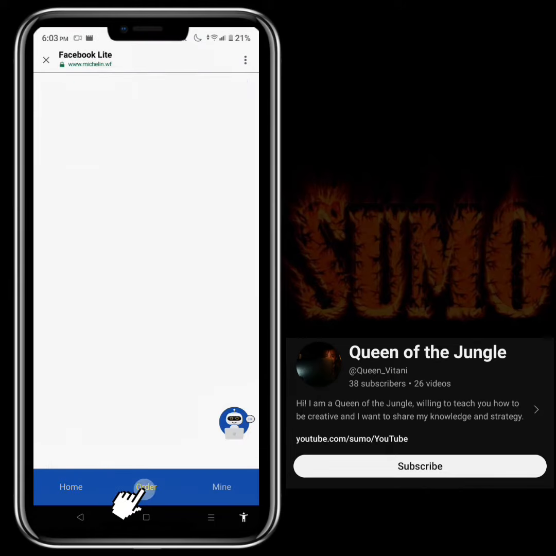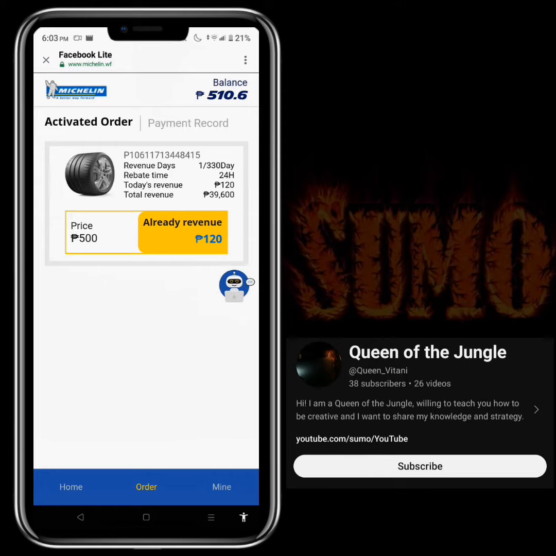You can see here your bought product. Your daily income comes directly to your balance. No need to set an alarm to collect it. Reminder, after 24 hours, your daily income arrives in your balance.